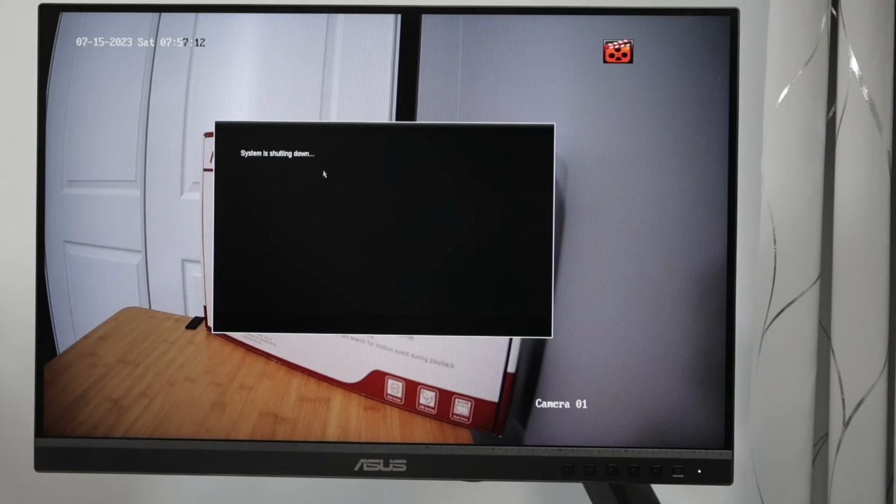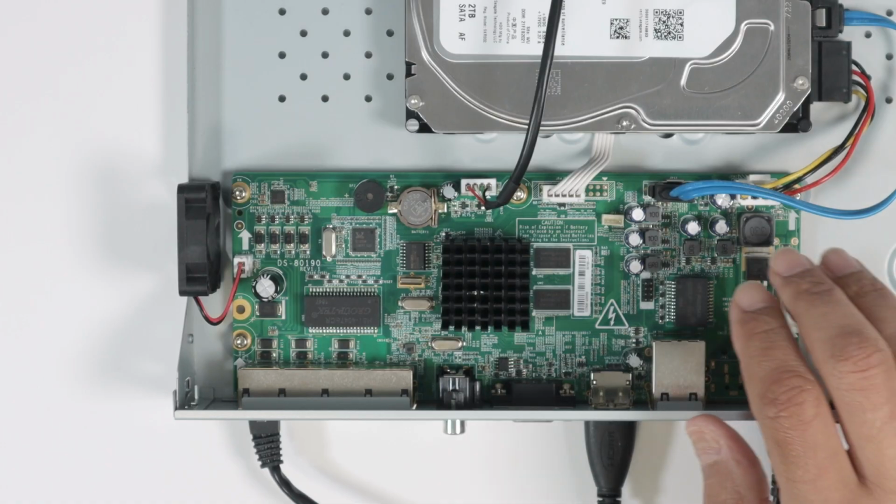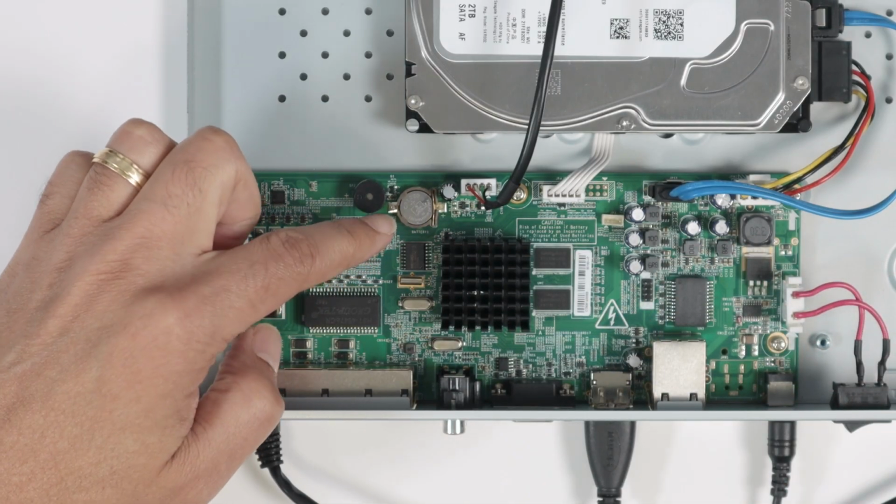Because the NVR is recording, in this case, it's going to stop recording and let you turn off the NVR. Of course, you can just turn it off with the button, but it's better to do this to save your data, okay? So here we go. Please power off. It's good to go. So I just power off here with this button, and here I need to replace this CMOS battery.